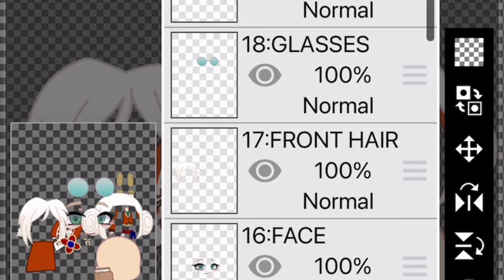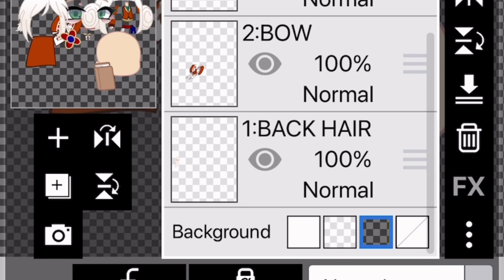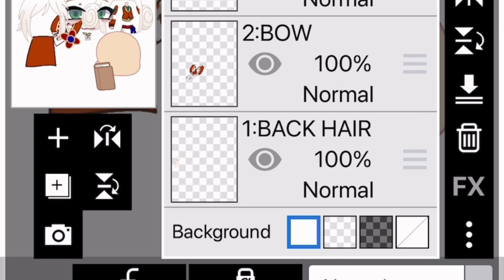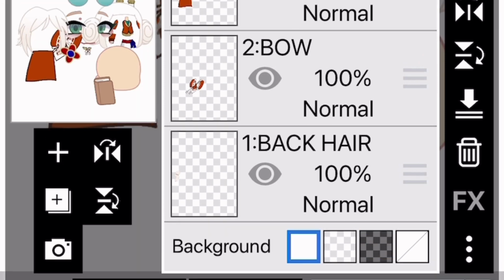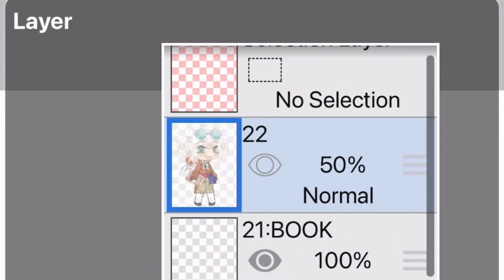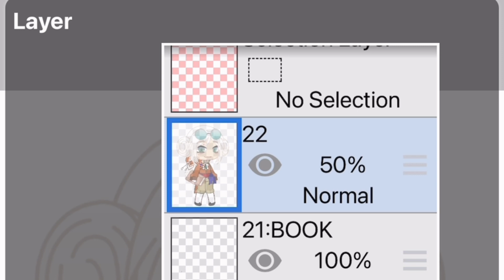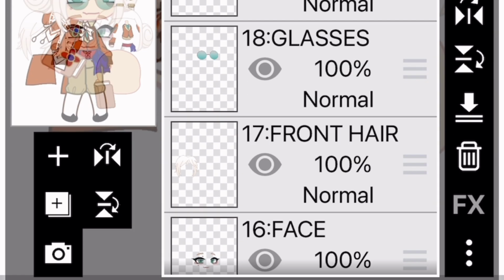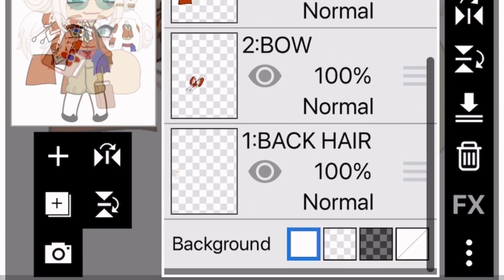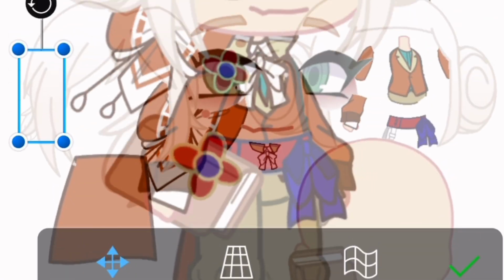Head down to the 3 opacity squares next to background and tap on the opaque white square to change the background. Scroll to your reference layer, which I put at the top, and turn its visibility back on. We are now going to scale and translate each part so that it fits almost exactly into its place on the reference screenshot. I would start from the bottommost layer, the back hair, and work my way to the top.